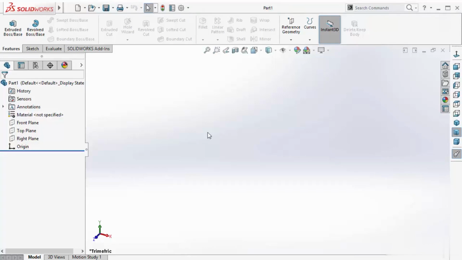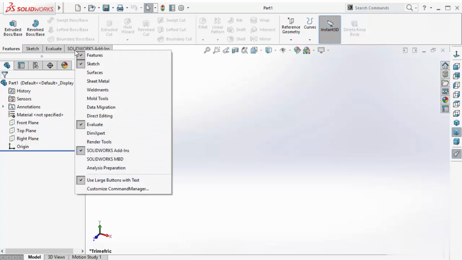In this lesson, we will learn how to create a basic Weldment structure. Before we start to create any structure, first we have to activate Weldment tools. All of those tools are available inside the Weldment tab. To activate that tab, right click anywhere on these tabs and select Weldments.